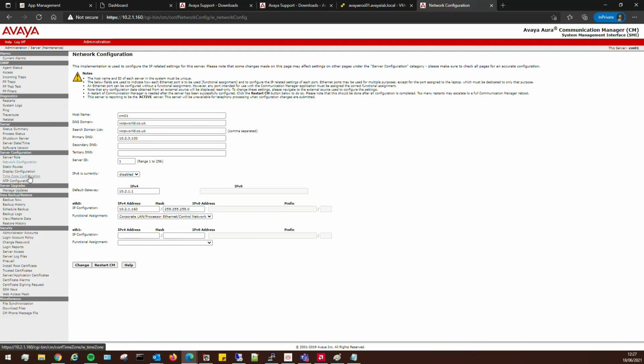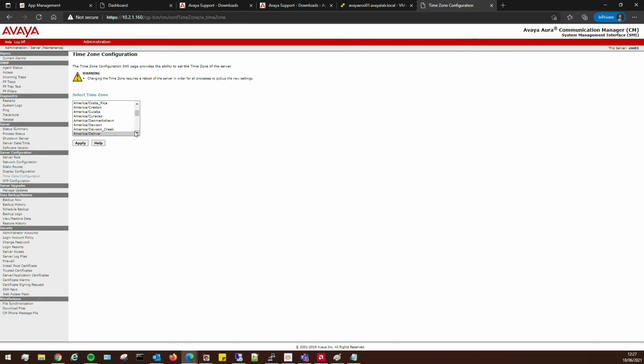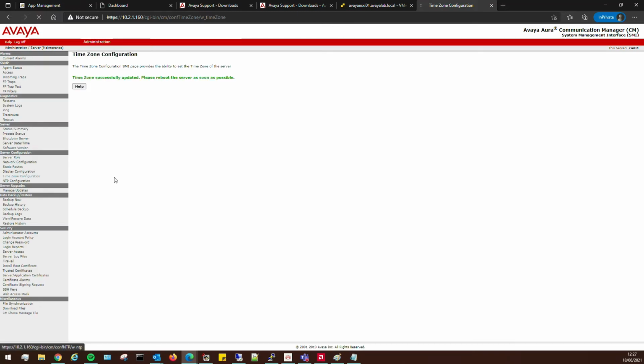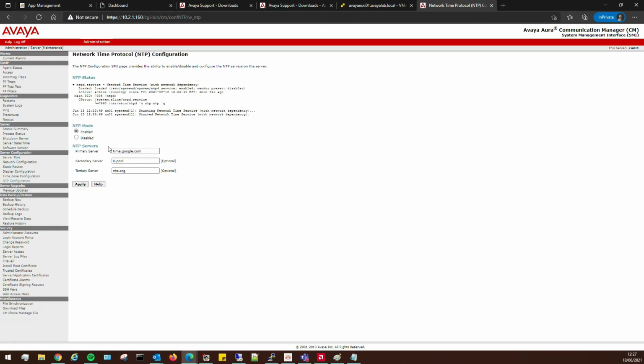The other thing I like to do as well is change the time zone, because it will be stuck on Denver for some reason. So we change that to the appropriate time zone, apply that, and just check our NTP configuration as well to make sure NTP servers are in there, which they are. Well, that's a bit incorrect, so we'll just take that out and modify that. We could also put another one in there, like 1.pool.ntp.org, and just apply that.